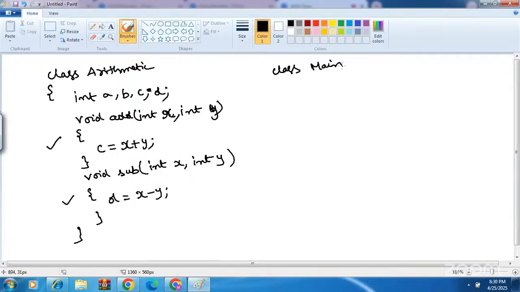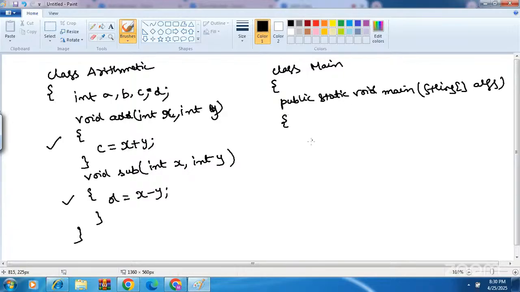In this, as you know, public static void main has to be here, and here we are going to have String array args. As it is a starting point, we have to write it like this. Next, I want to execute add and subtract. I want to add two numbers, and I want to subtract two numbers, for example, where these two methods are present inside the arithmetic class.